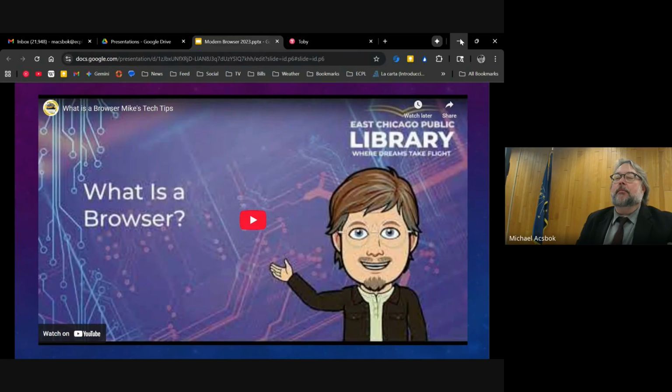Okay, so let's talk about a browser. Now, some of that from the video was a review from last time, talking about the programming language and Tim Berners-Lee. But this is basically a browser. So you have a few browsers on your computer. If you have a Windows computer, you have a browser called Microsoft Edge.